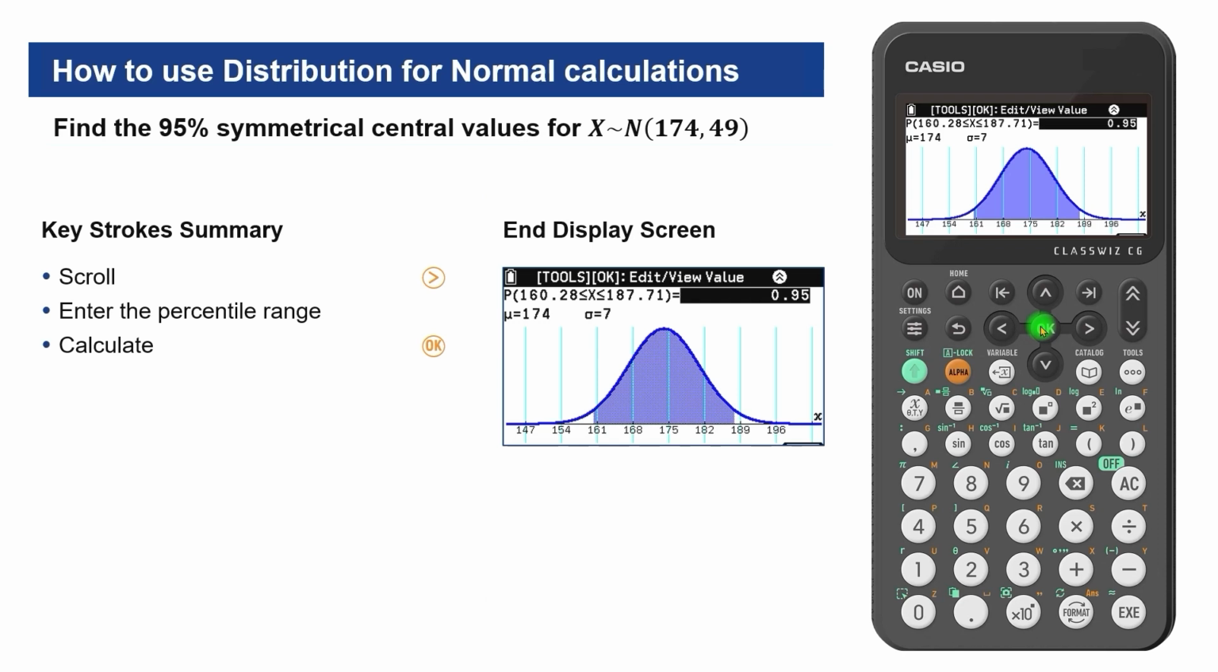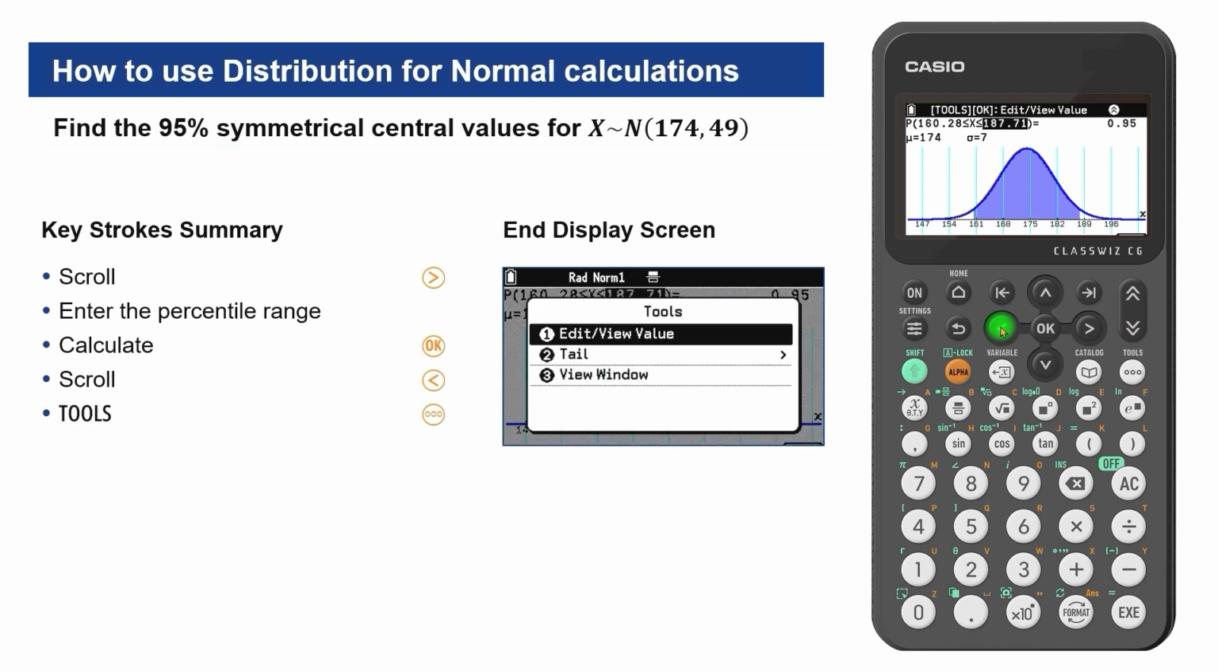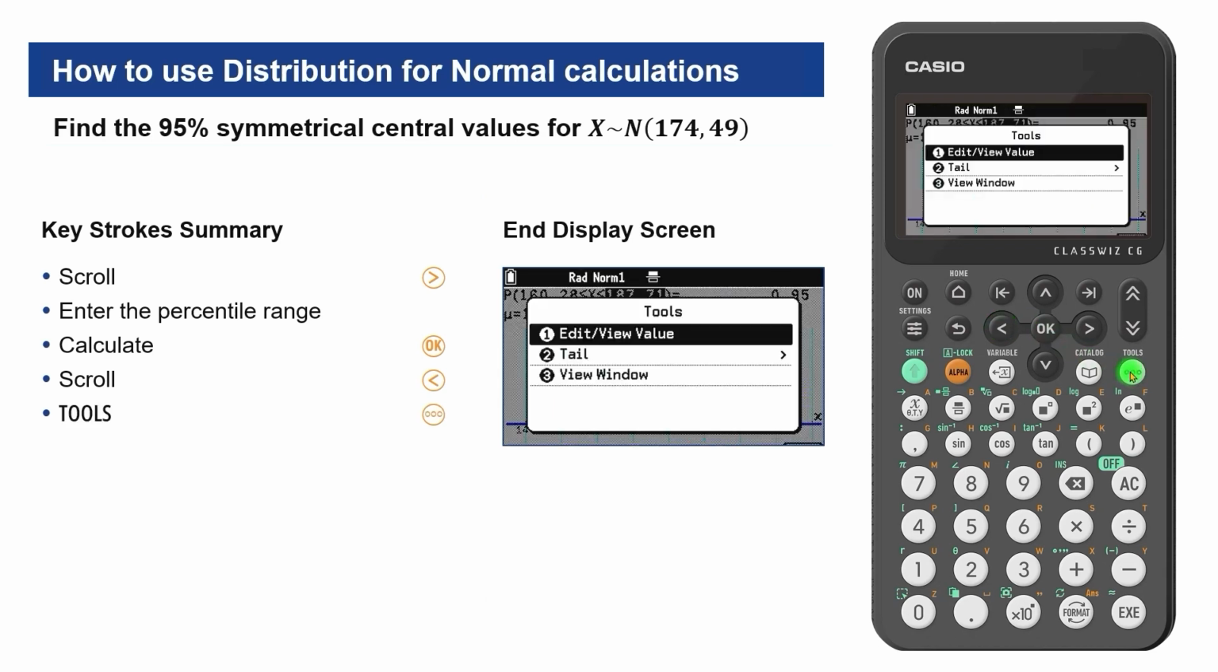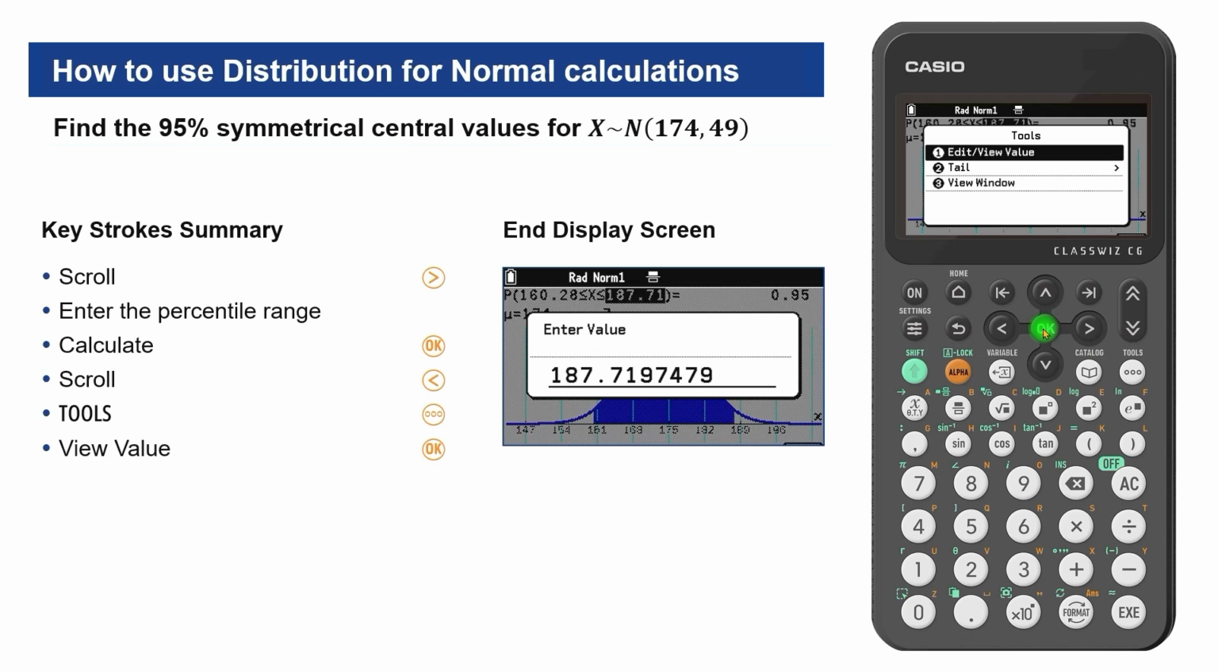To inspect either of these values with greater accuracy, scroll to highlight a value. Press Tools to view the pop-up and select View Value to display the complete decimal value.